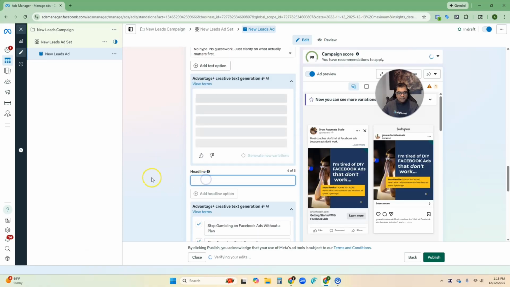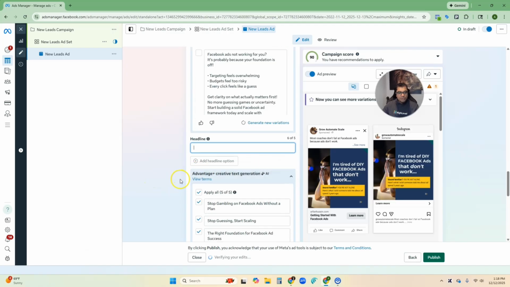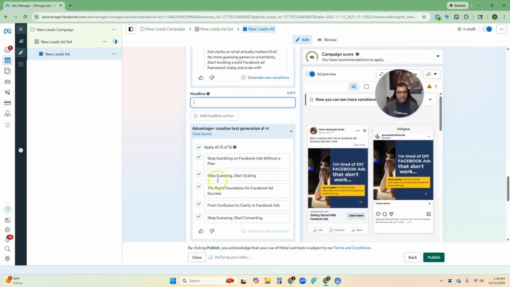So now the headline. Facebook gives you the option to apply their AI headline, which in some cases can be pretty good. Definitely review it. Here's what happens. If I choose all 5 of these selected, my single image now becomes 5 different ads. And that can be a problem, especially if we don't have the budget to push this out. And also, we want to make sure that it's in alignment.